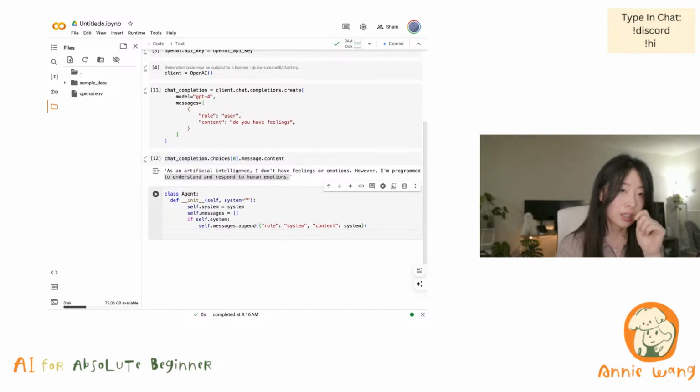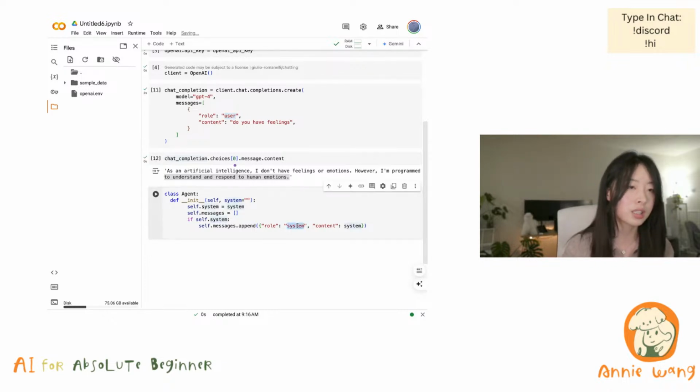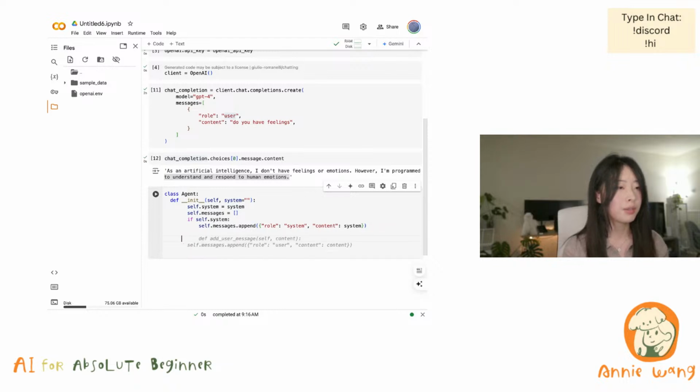If you look at the OpenAI doc, if the role is user, that means it is your input to the LLM. If the role is system, that is the instruction of this agent. Basically, you specify what this agent does. Later on, we can see that if you pass a different instruction to the system content, this AI agent will perform differently.